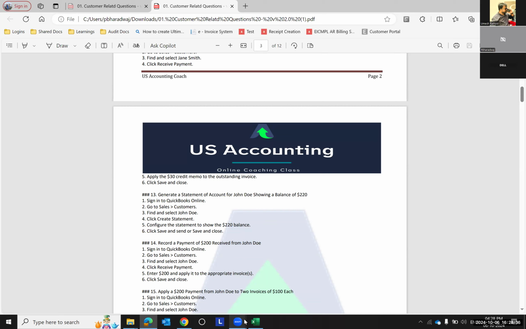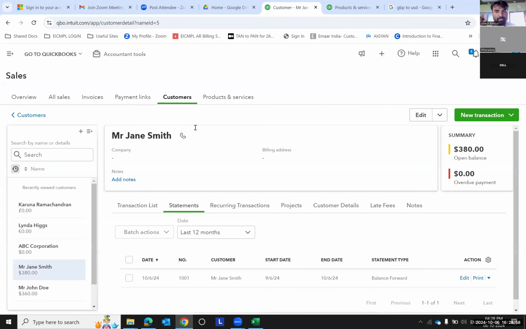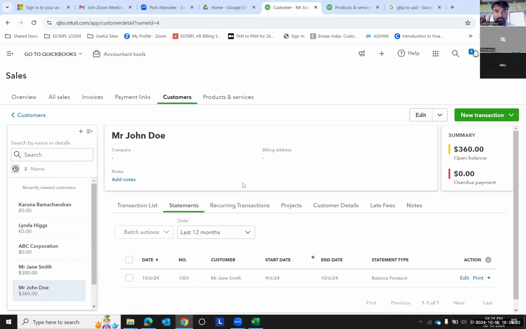See, this is only payment receipt, not against the invoice. Read that line properly. This is an unapplied payment. Right. Okay. So how are you going to record them? Under the customers, receive payment, and under the receive payment, you have to just mention 200, and you should not apply against any invoices. John Doe. Okay.